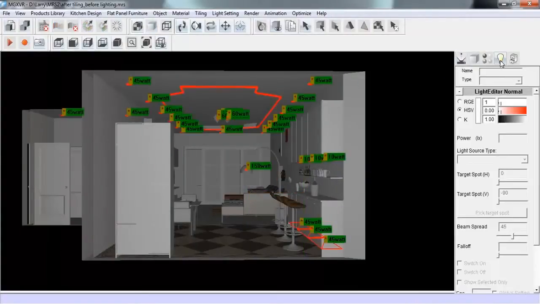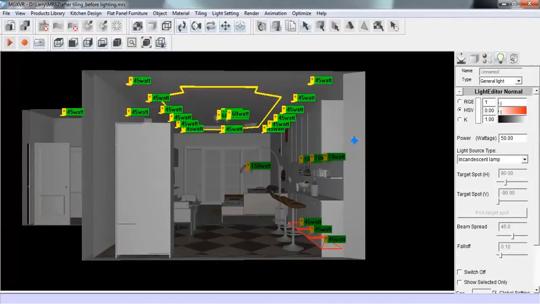Okay, then we'll go to the right setting by clicking the light editor on the right panel. In here, you can select all the ceiling light sources or select one by one. On the right panel, you can edit their parameters like color, power, and direction. It will reflect in the design instantly. What you do is what you get. Very simple and straightforward.